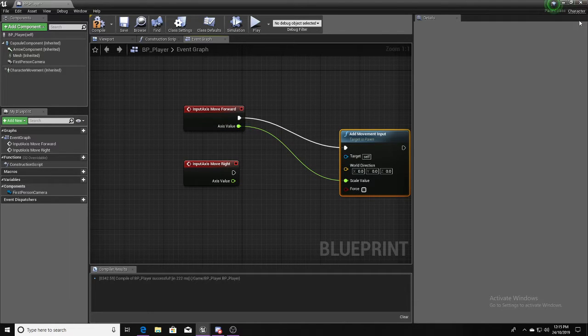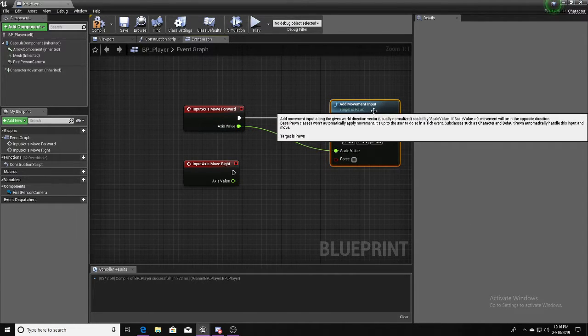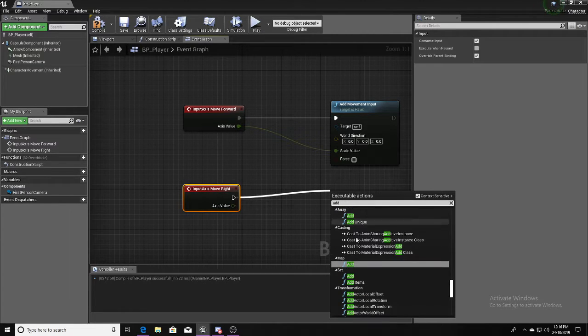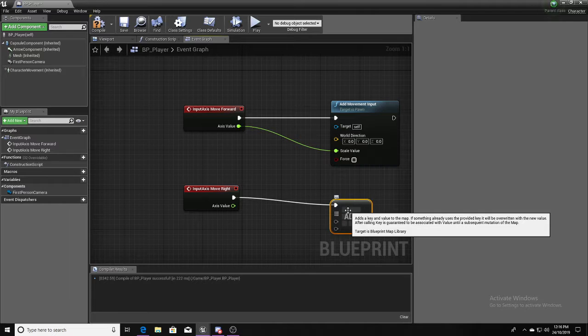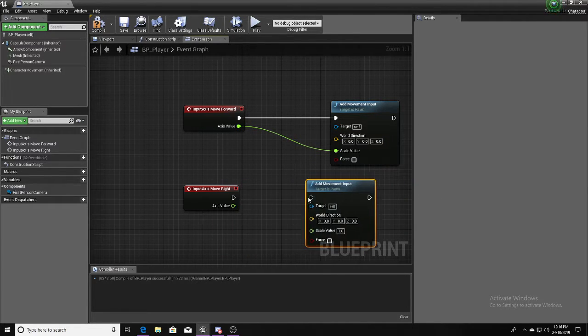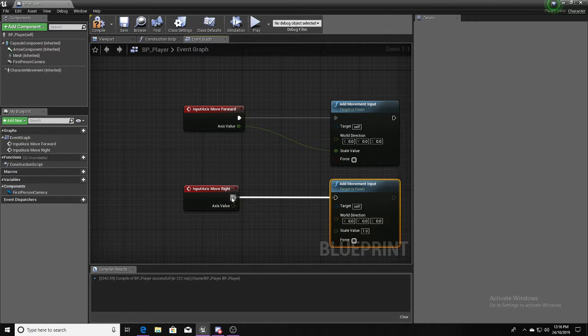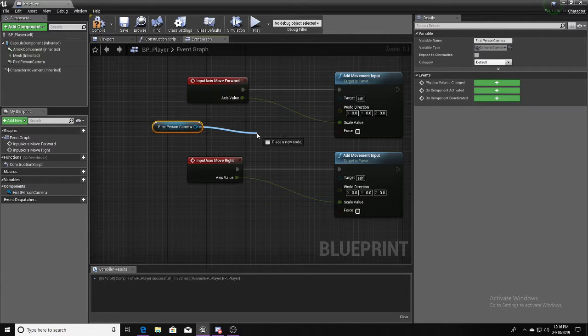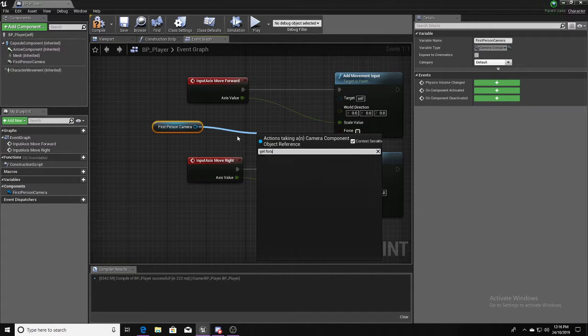Add movement input. This is the one that I've got to make. I know this has worked before when I've done it before. All I've done is this, add movement input, and then just... That's not... Good job, mate. Slap that in there. And then we want the first person camera.